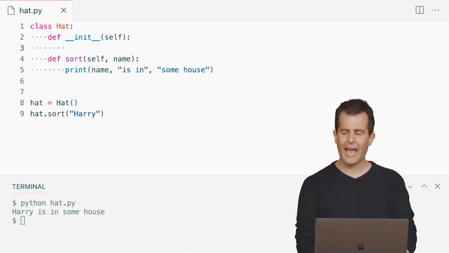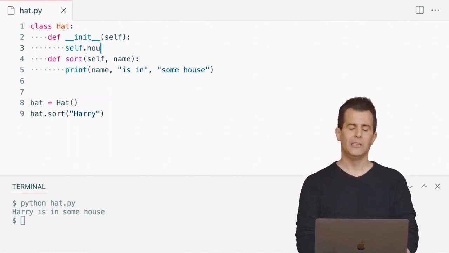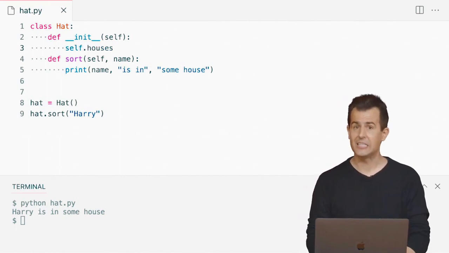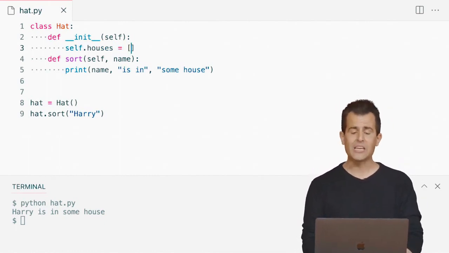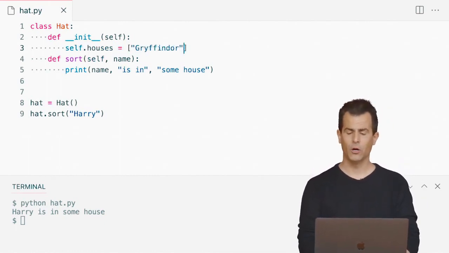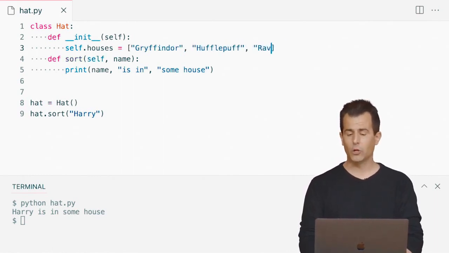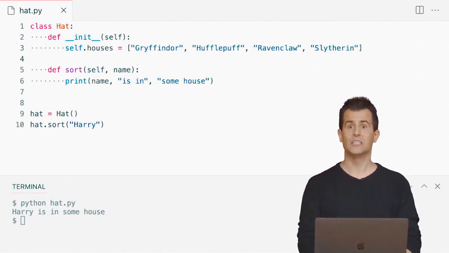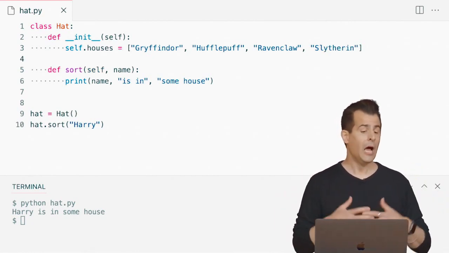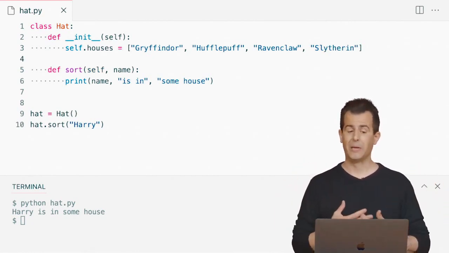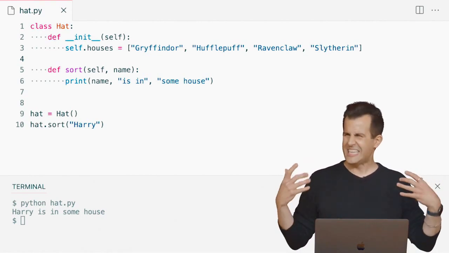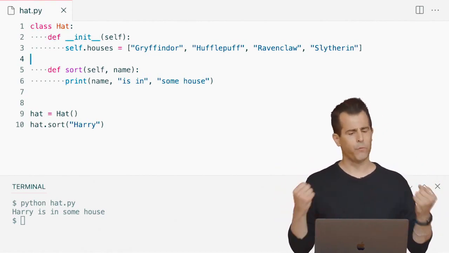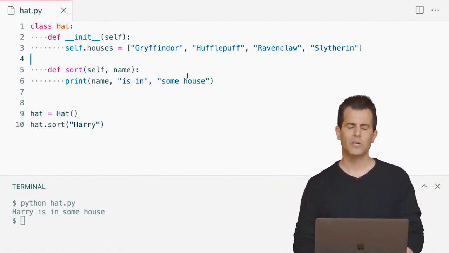And whenever the sorting hat is instantiated, let's create a houses instance variable, plural, that equals this list: Gryffindor, Hufflepuff, Ravenclaw, Slytherin. So the exact same list that we've used before, and I'm storing it in an instance variable inside of this class. I'm not taking any arguments beyond self to init, but I just need this list of values somewhere, for instance.